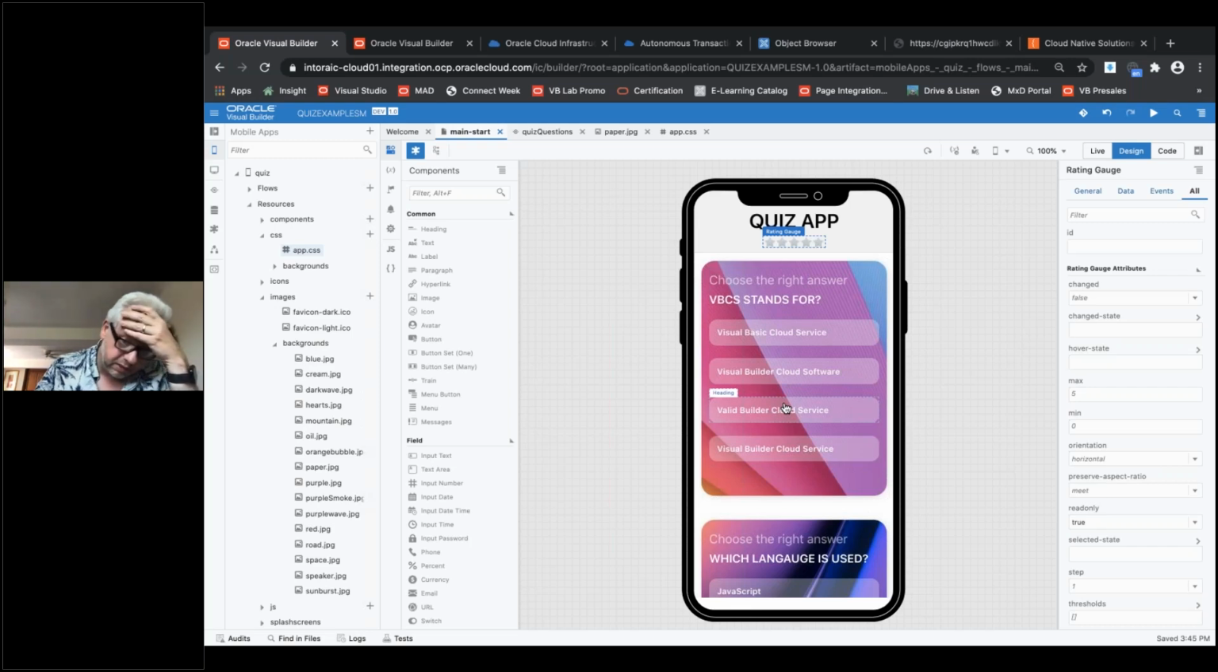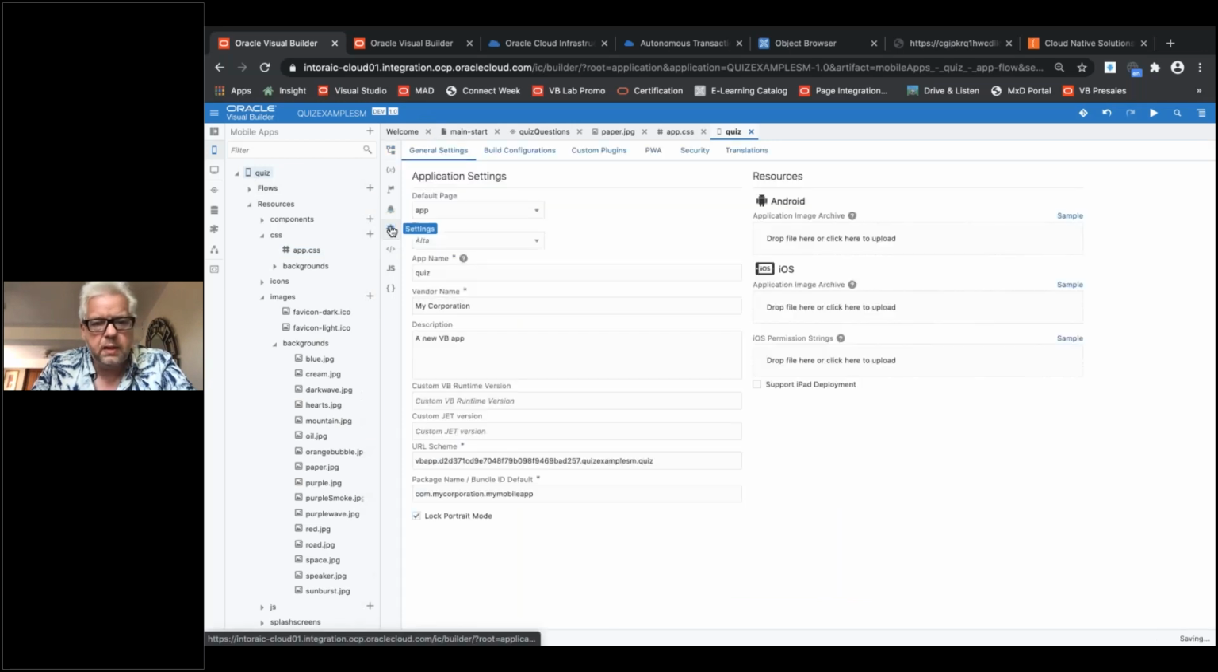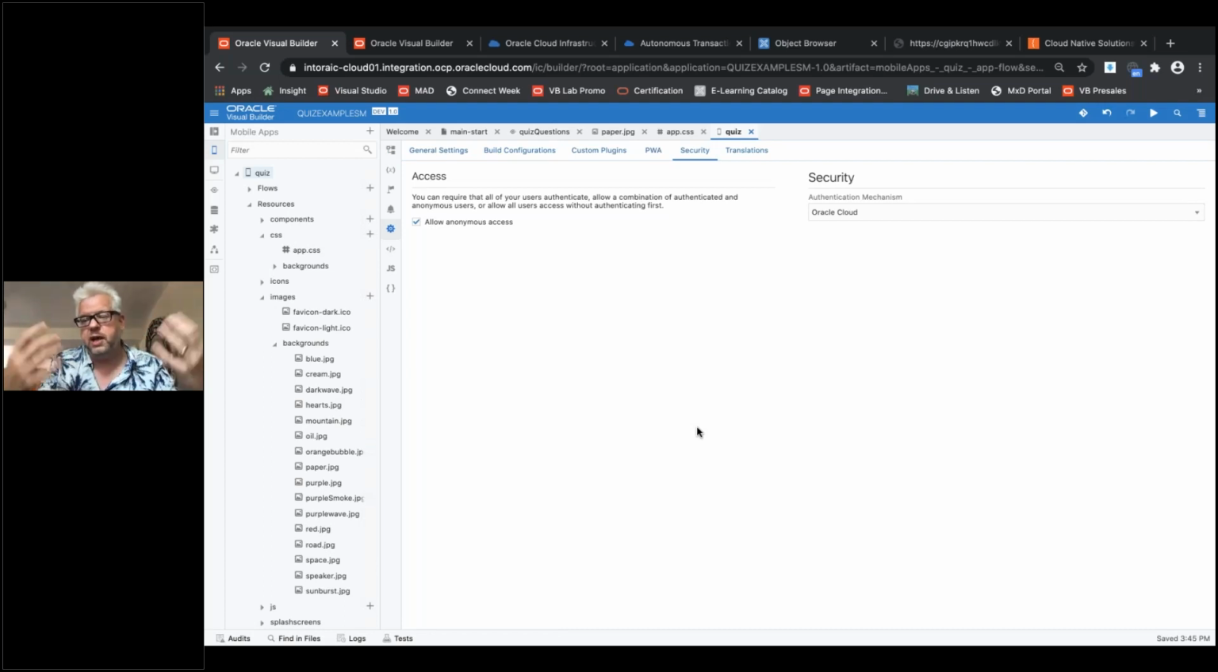I need to get this onto my device to test it. So let's do that now. There are a couple of things that I need to do. I need to come back to my application and hit its settings. First thing I'm going to do is make it anonymous. What does that mean? It means that when I run the application, it will not challenge me to log in through some authentication mechanism. You know, it's a quiz app. I don't need people to do it. It might be that I want people to register and log in, in which case I wouldn't do that. But for today, I'm just going to make it anonymous.